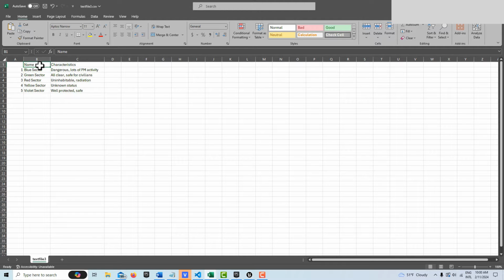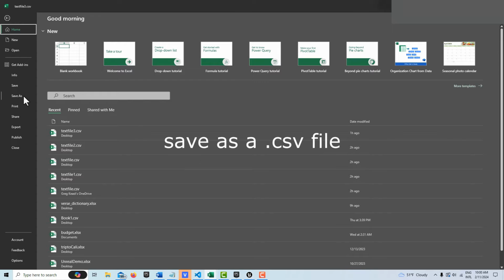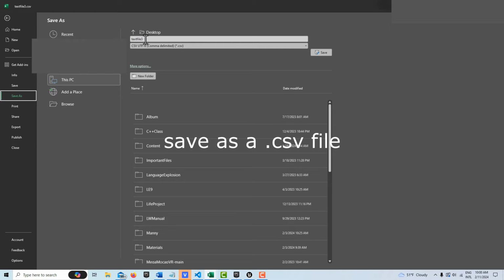Here, just to keep it simple, I have one column called name and one called characteristics, and I just have five rows. So this should create an array with five elements in it. But leave A1 blank. Then you just go File, Save As, and I'm going to call this text file 3, and save that to my PC.